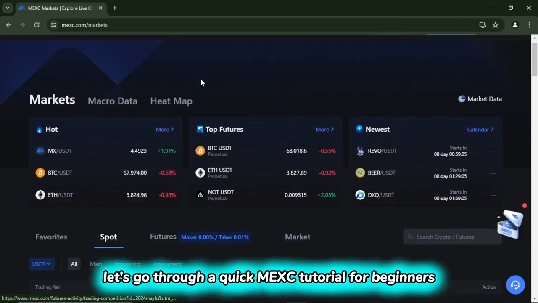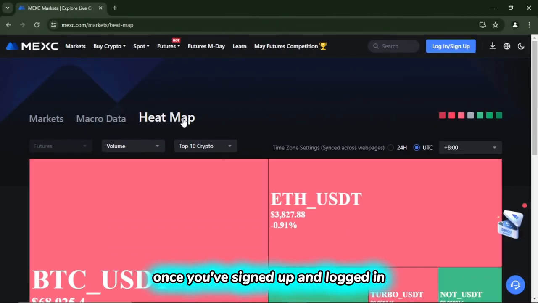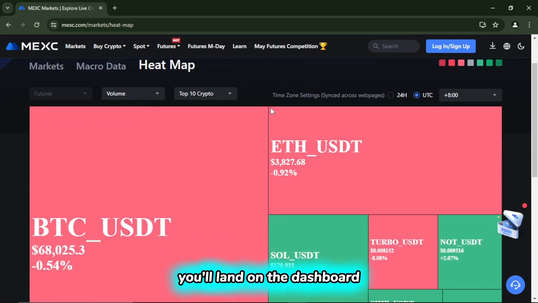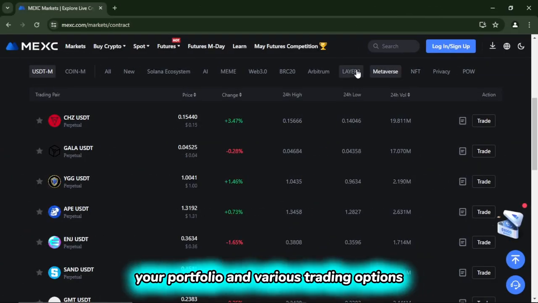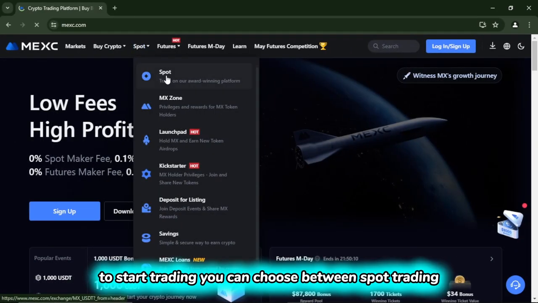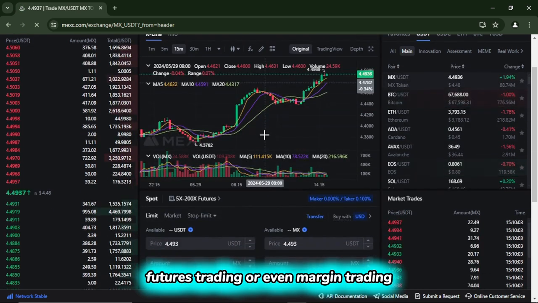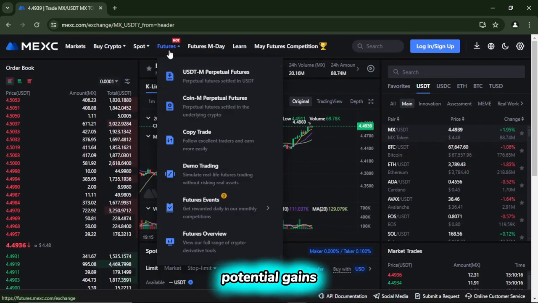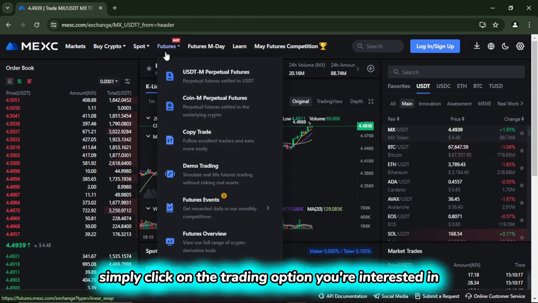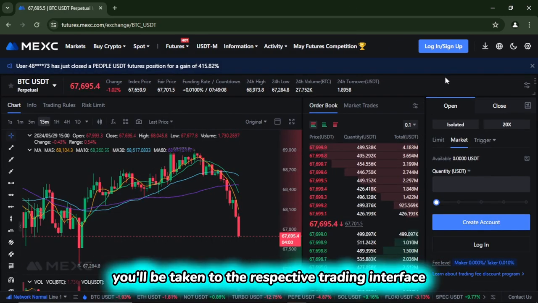Next, let's go through a quick MEXC tutorial for beginners. Once you've signed up and logged in, you'll land on the dashboard. Here, you can see an overview of the market, your portfolio, and various trading options. To start trading, you can choose between spot trading, futures trading, or even margin trading if you want to leverage your positions for higher potential gains. Simply click on the trading option you're interested in, and you'll be taken to the respective trading interface.